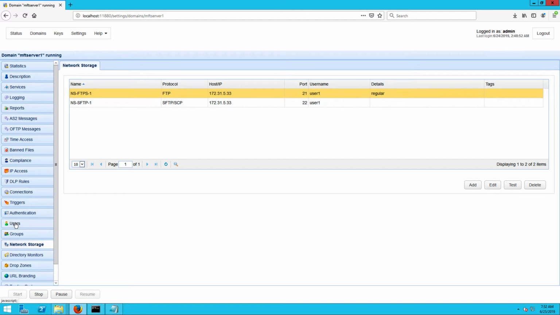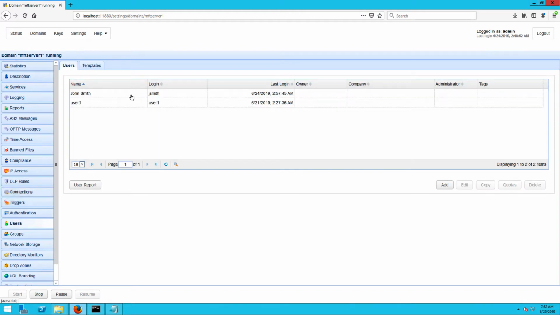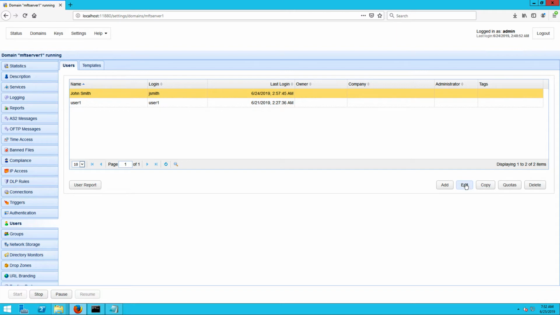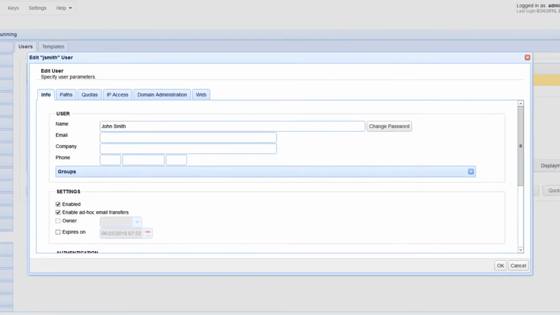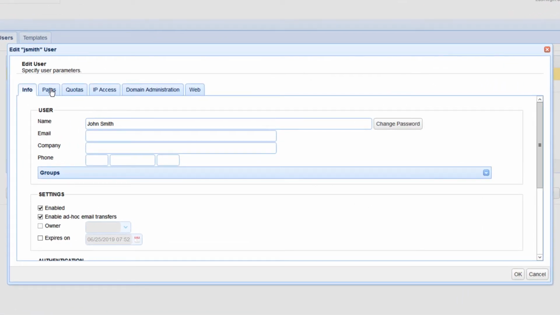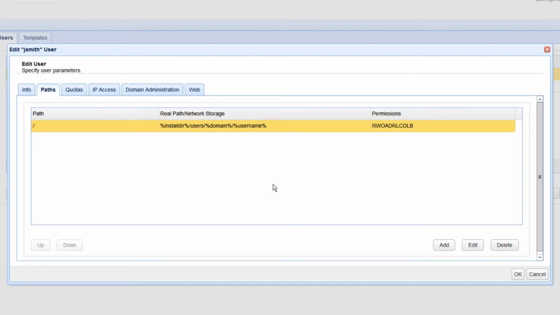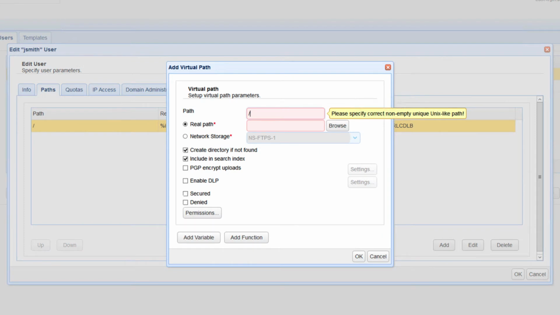So let's go to the users module, then let's select a user and click the edit button. When the user parameters dialog appears, go to the Paths tab and then click the Add button. Next, specify a virtual path for this network storage object. So for example, I'm going to use /NS/FTPS1. So when this particular user logs into his account, he'll see a folder named NS/FTPS1 under his root directory.